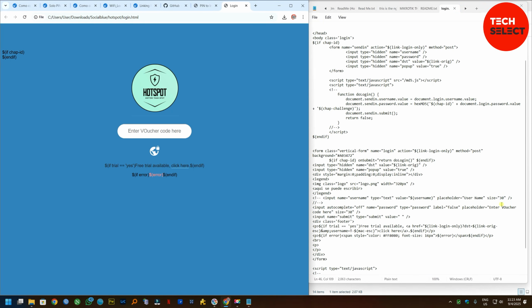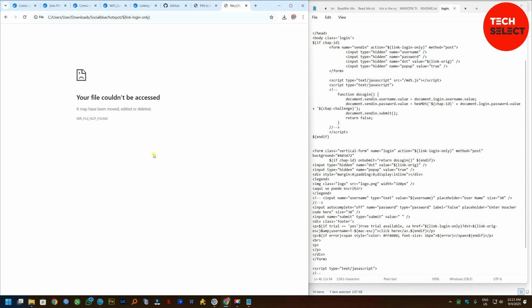Oh, we made an error. We did a capital O somewhere. Let's just drop that to lowercase. All right, and there we go. So that now would be our new login. So the person would enter their voucher code over there and then click on that, and they would be logged in. That is number 2.